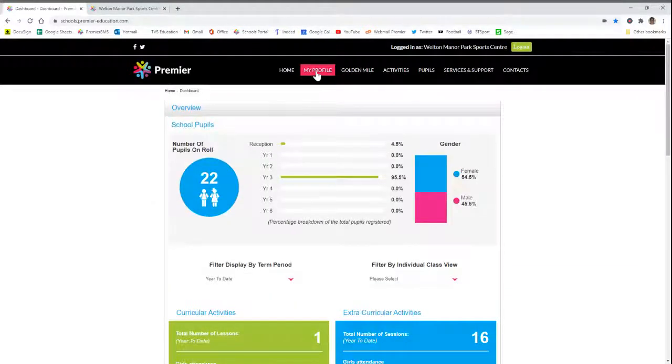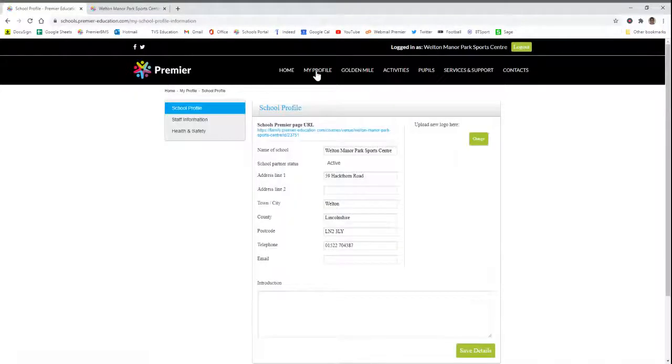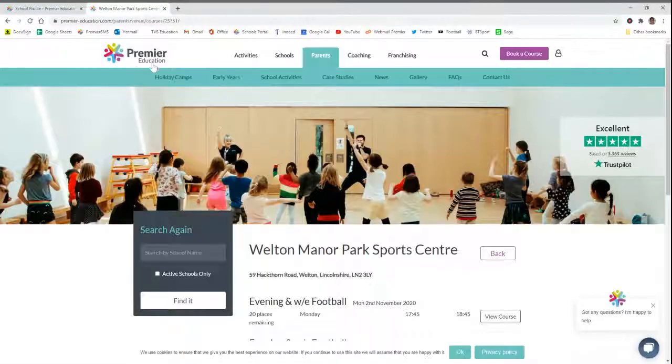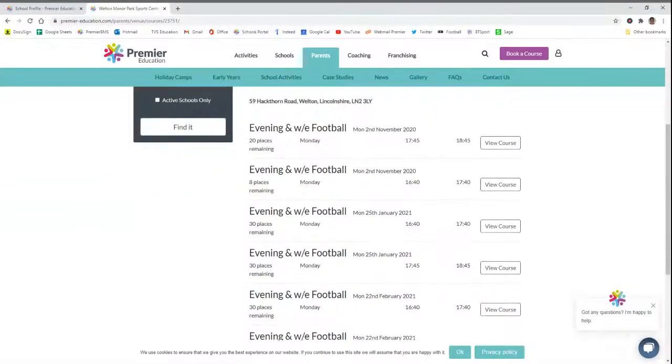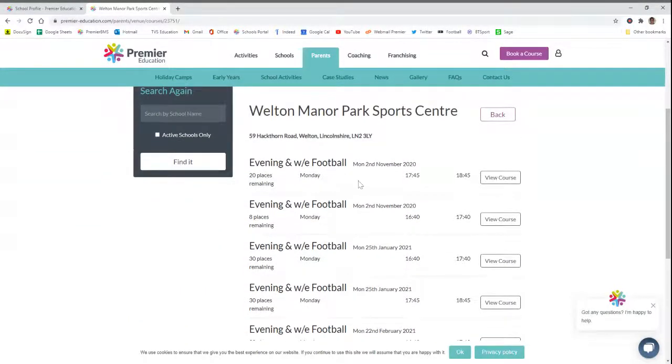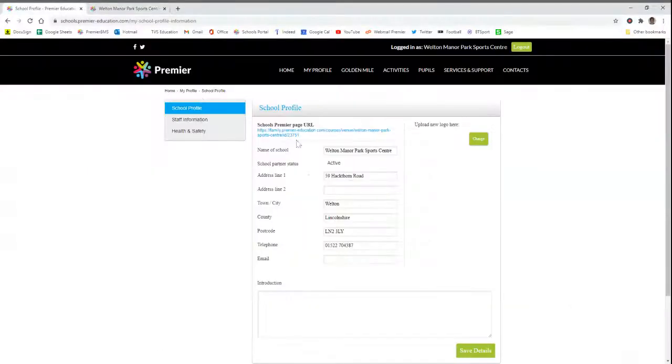And then we can go along the top bar and see different sections of the website. So on here, we have got the school profile. You've got your link to your school there. If you were to click on that link, it would load up your Premier page and it would show all the courses available to book there. So all the courses here at Manor Park are available here. So that's something that can be shared with parents.